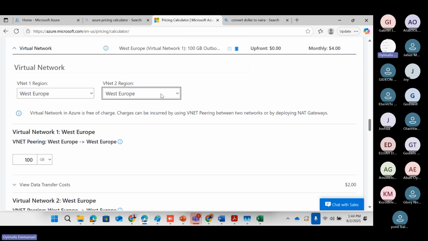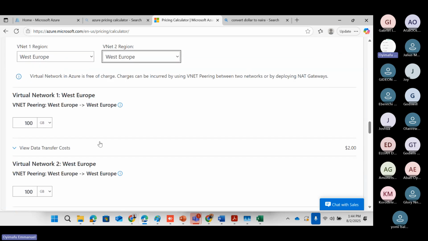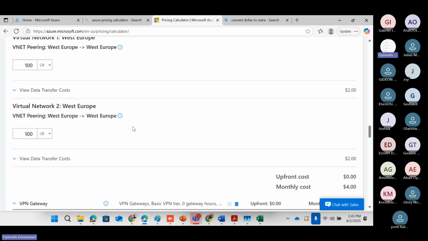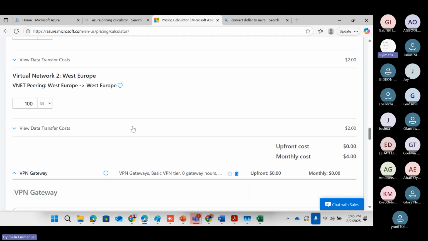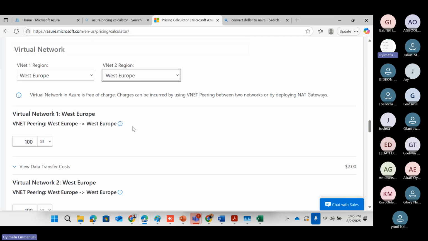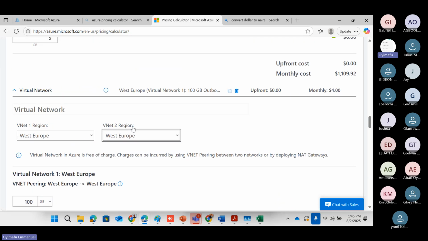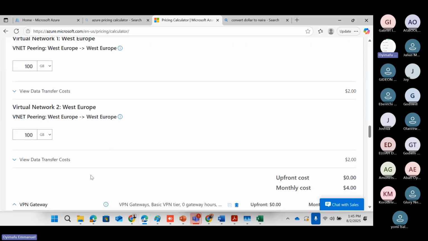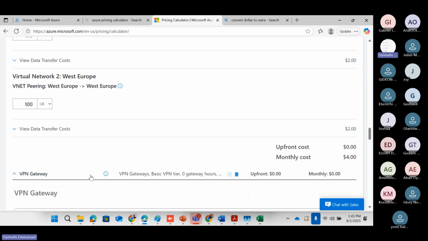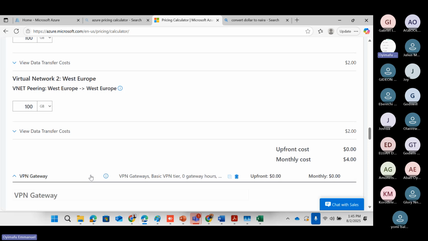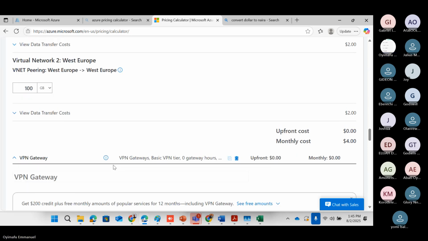These options that we are selecting are the use cases when you want to do virtual network peering. What virtual network peering means is when you want to pair two networks together. You can use virtual network peering so that resources on one VNet can communicate with resources on the other virtual network. That's the advantage of virtual network peering. So now we are done with the virtual network. We have seen the monthly cost for virtual network.